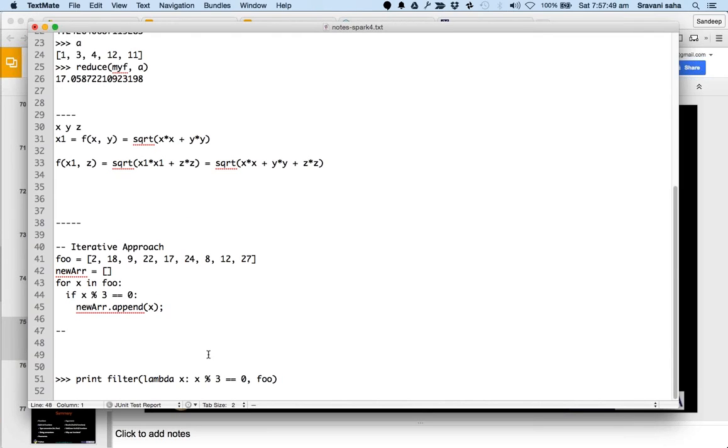Now the second approach could be that we define a function called is divisible by 3. This function will return true if x percentage 3 equals 0. Or we could easily say this kind of thing as well. We could simply return this value, something of this sort.